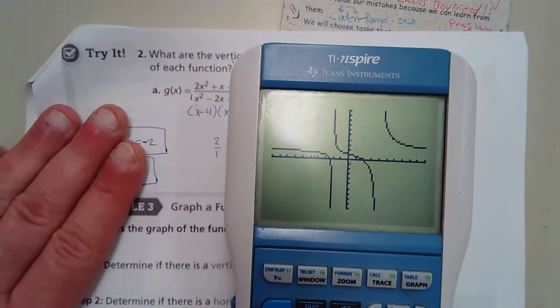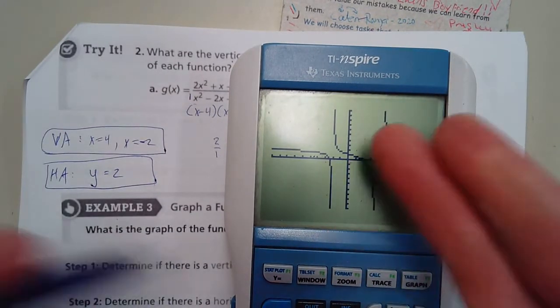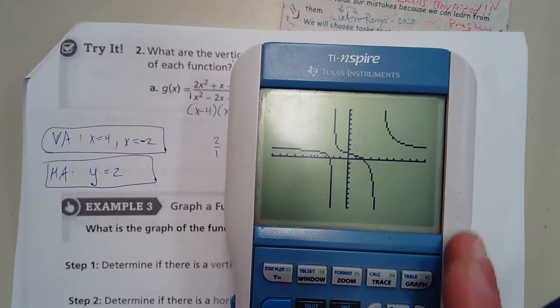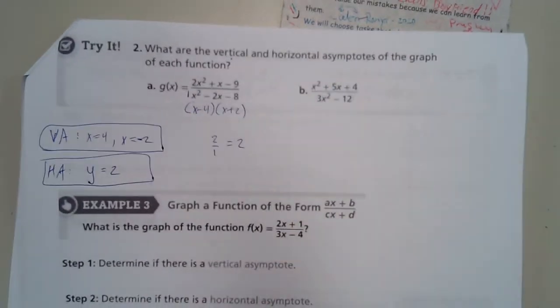But you've got to be able to do this to check it with the graph. If you just have the graph, I doubt you're going to be able to identify these as easily. So you want to make sure you can do this and then use the graph to check things out. Okay, go ahead and try this one out, and I'll do it as well.